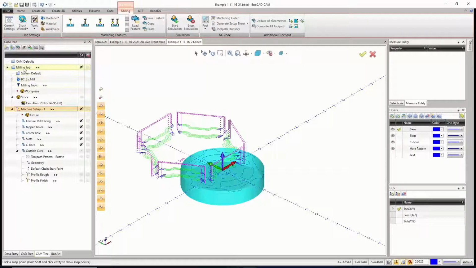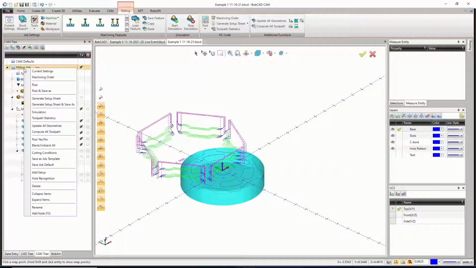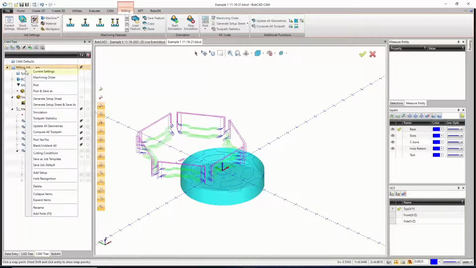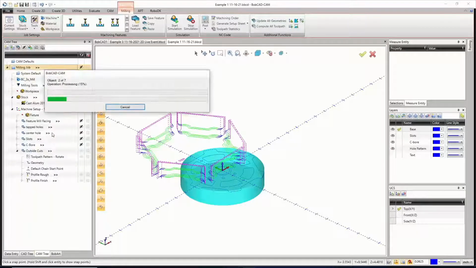So what we have to do is right click on milling job and then just do update all geometries. And then we're going to right click on milling job again and then hit compute. And it should just recalculate all those bits of code. All right.